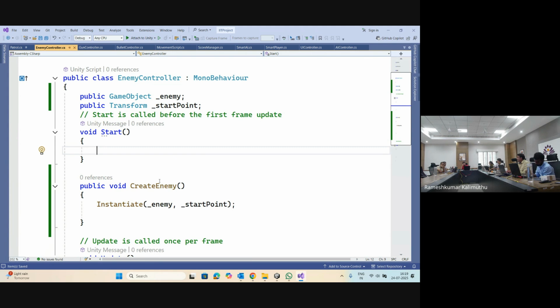So we have one concept called invoke repeating. Okay. Invoke is the syntax that will call a function after certain time. Invoke repeating is a function that will call certain function with some time delay repeatedly. Invoke will call that function only once after certain time. Invoke repeating will call that same function again and again with some duration.